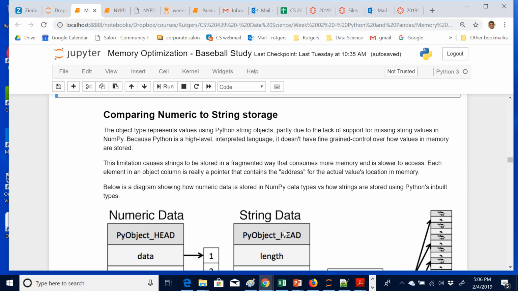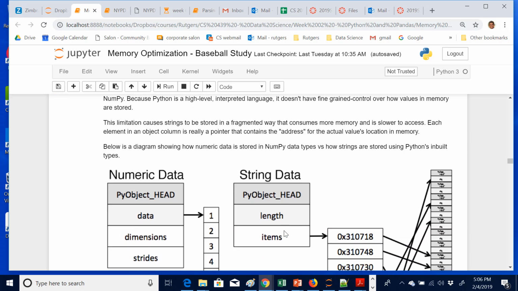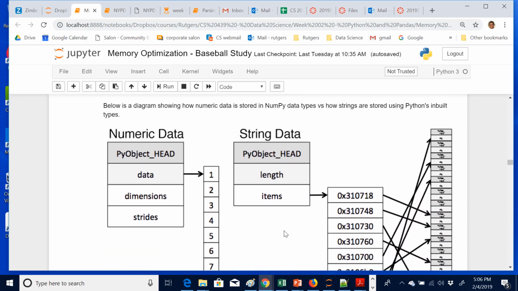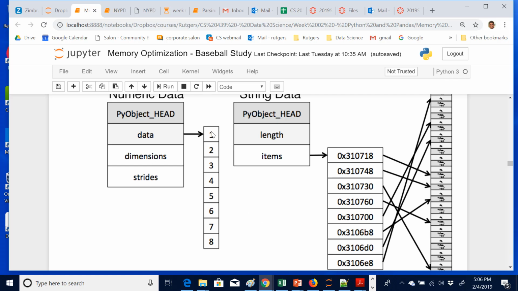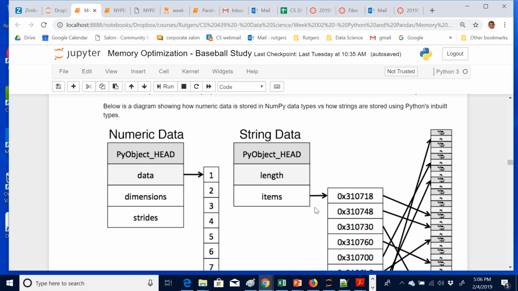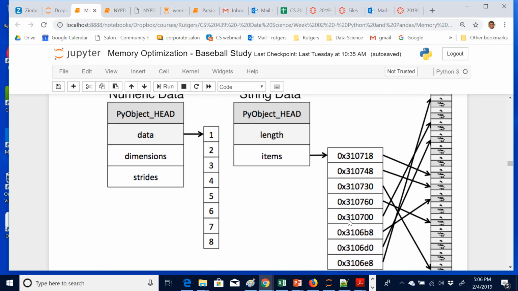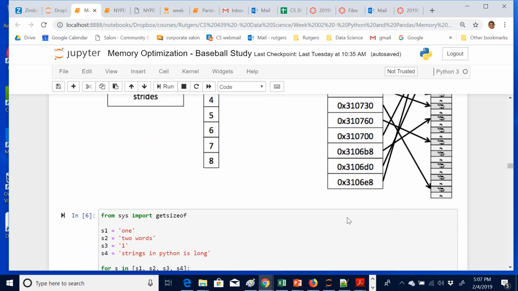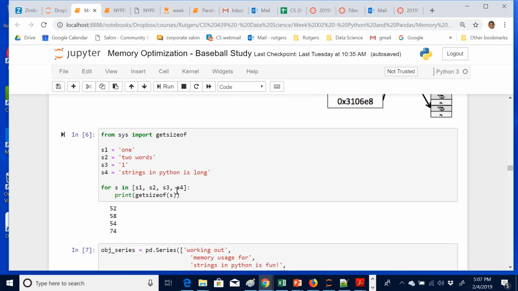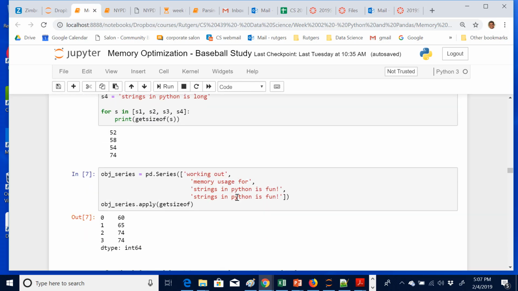So one of the things we need to understand about how Python or pandas store data is that pandas uses NumPy arrays to store data in C-style contiguous blocks of memory. So it has a head and data pointer, dimensions, and the strides, that's like an offset for accessing this data. On the other hand, string data is very inefficient, so it can be all over the memory. So it could cost a lot of time to access it, as well as a lot of space to store it. So we could try to get the size of each of the things here.